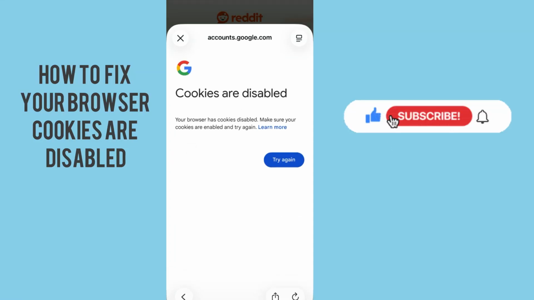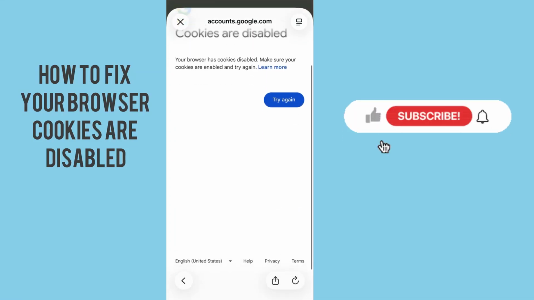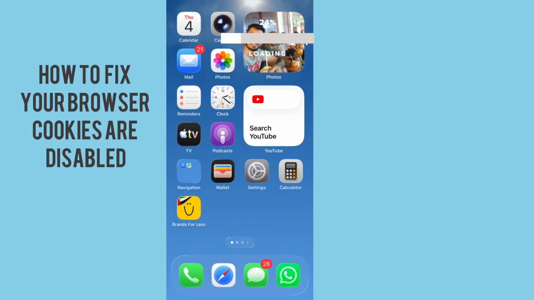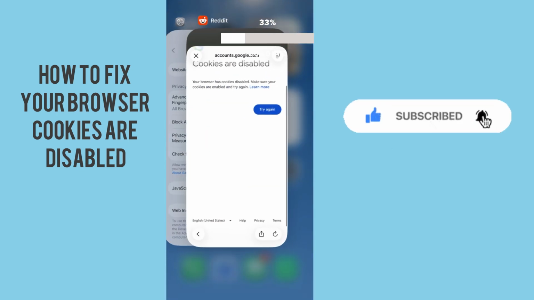In this quick video I'll show you how to fix cookies disabled on Reddit. This usually happens when your browser cookies are disabled. So you can see when I try to log in, I'm not able to log in.